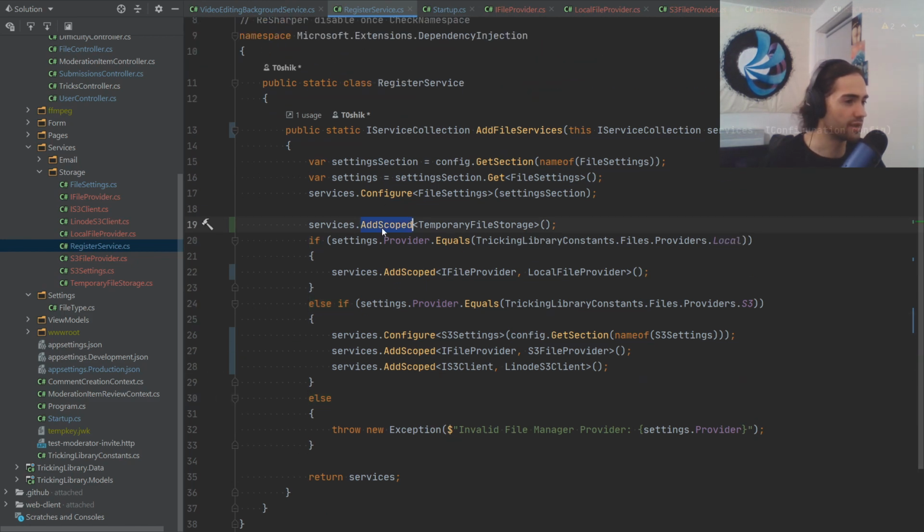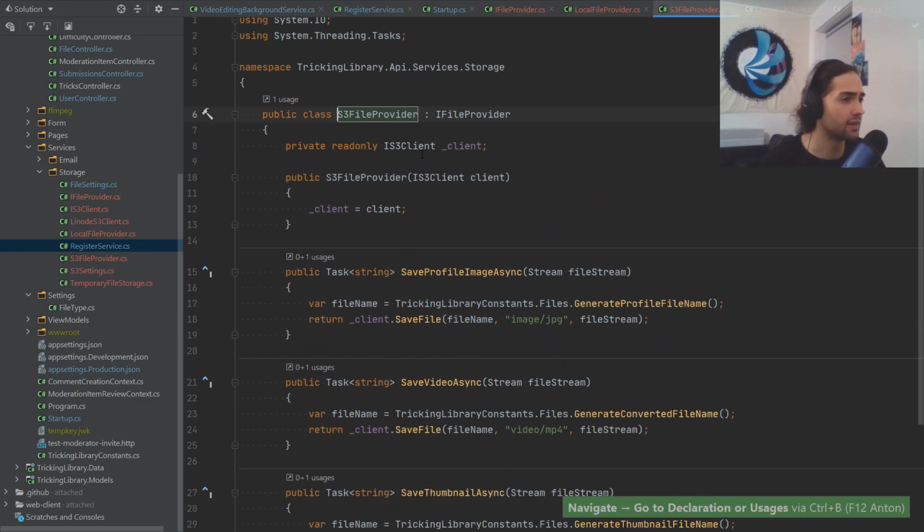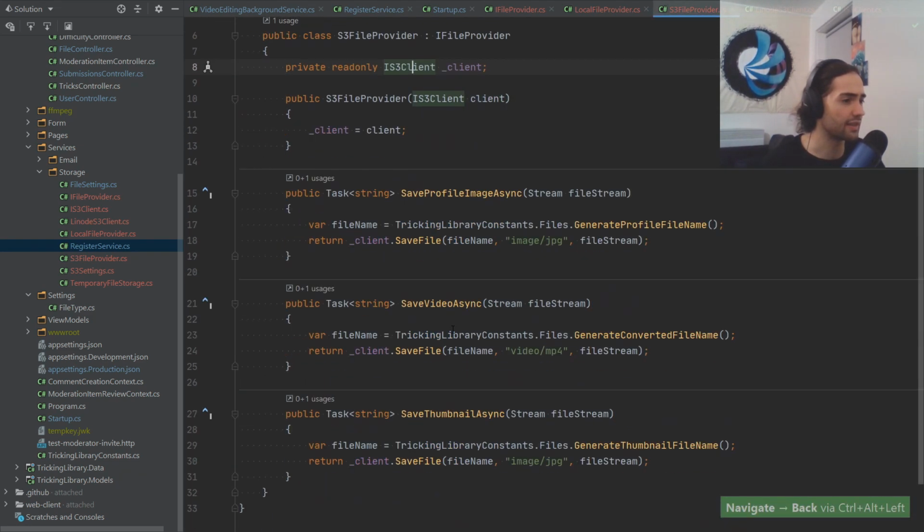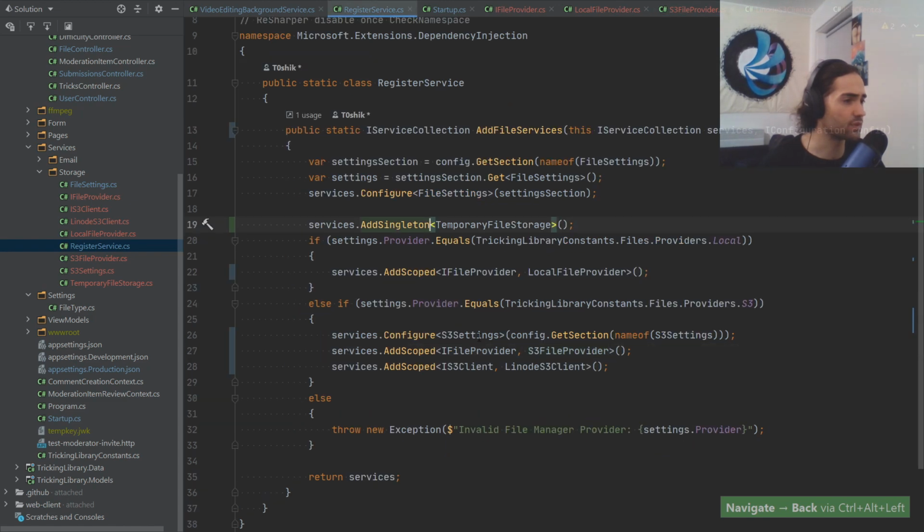What we want to do is add it as a singleton service. I don't really think that has a problem with being a singleton service. The file provider, let's quickly take a look at the file provider. What do we have in here? The S3 clients, that is really going to be constructing a new S3 client. So I think this one is safe to be a singleton as well. So add singleton. This is going to be a singleton as well. Okay, because those really are only consuming the options.